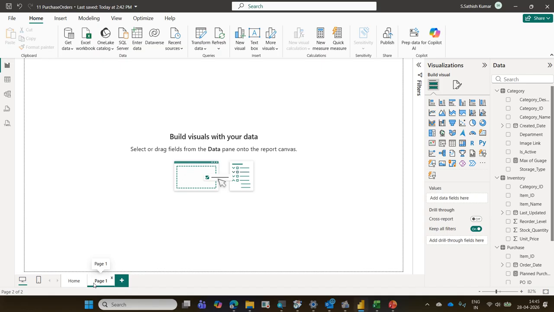We have to see one more option also. Another option also has to be seen. Advanced level we'll see later. Basic level we'll see today. First, let us insert a visual.